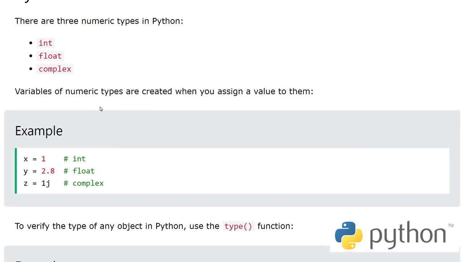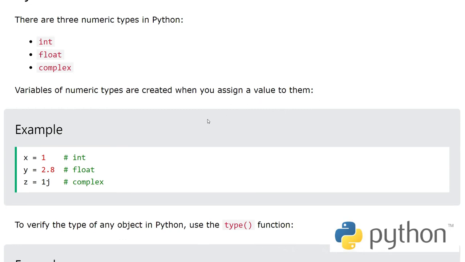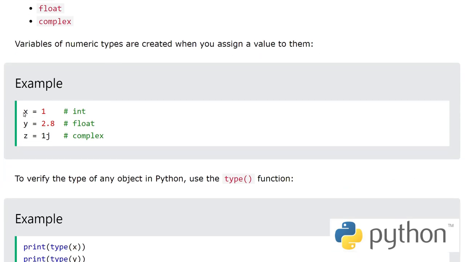So variables of numeric types are created when you assign a value to them, right? So for example, x is equal to 1. Now x is a variable created with one number stored in it. Similarly, when you have defined 2.8, it's of type float and stored in y.